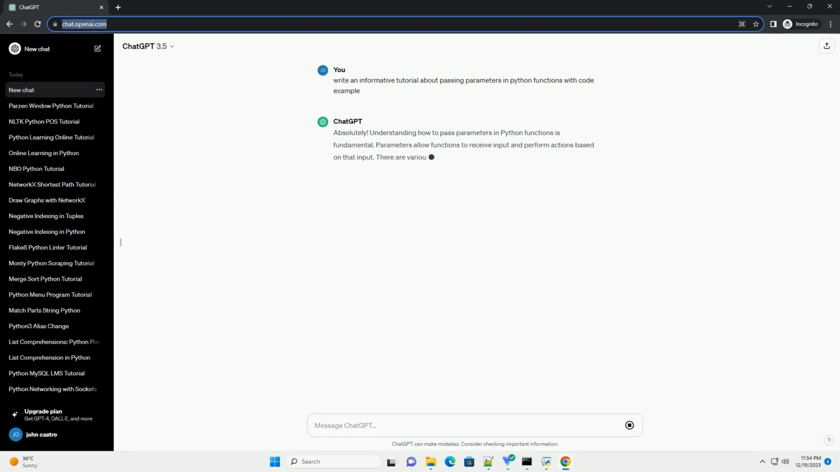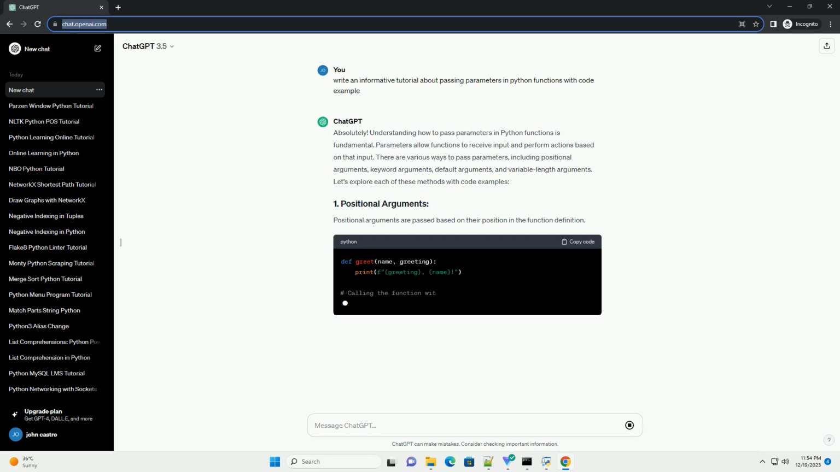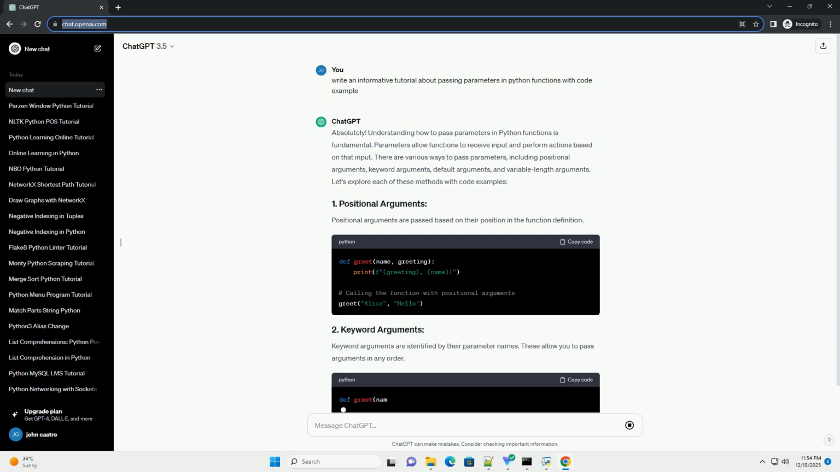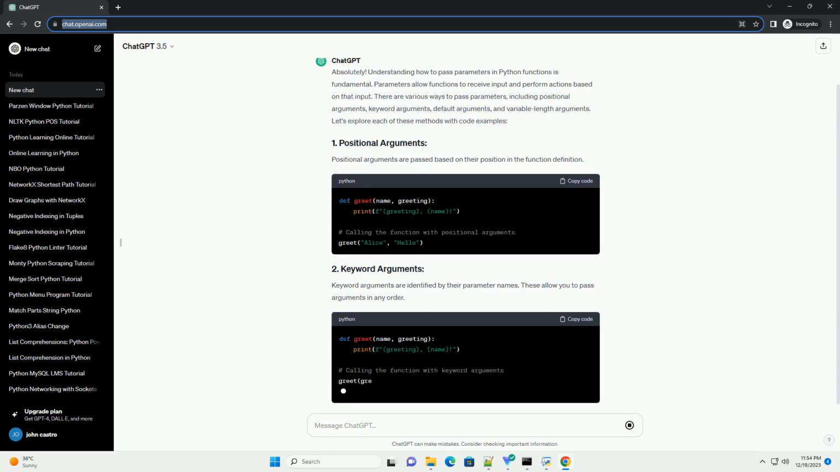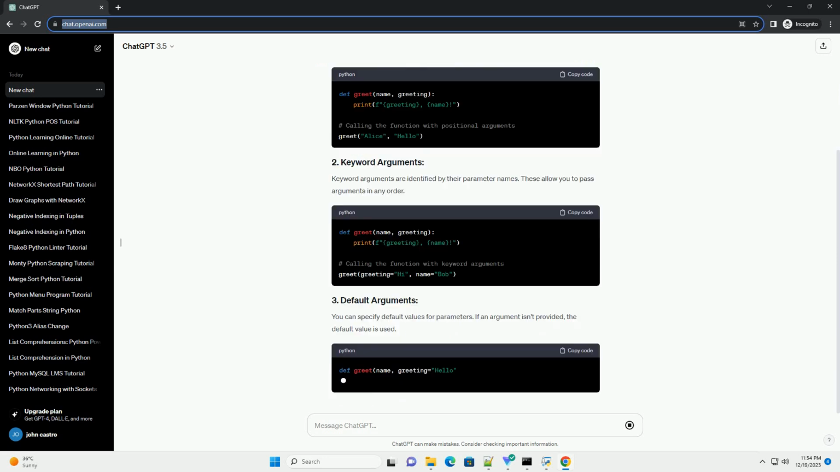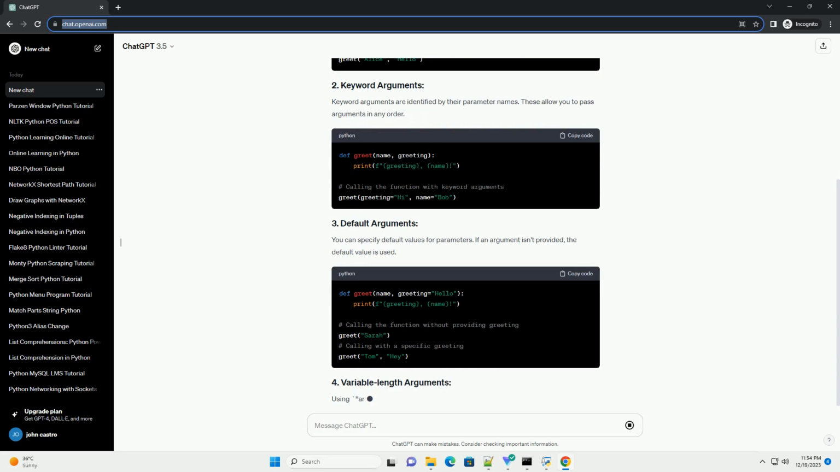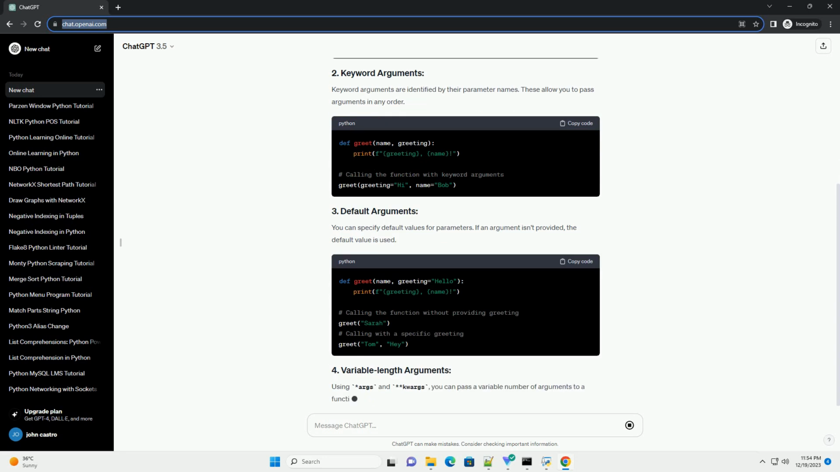Absolutely. Understanding how to pass parameters in Python functions is fundamental. Parameters allow functions to receive input and perform actions based on that input. There are various ways to pass parameters, including positional arguments, keyword arguments, default arguments, and variable length arguments. Let's explore each of these methods with code examples.